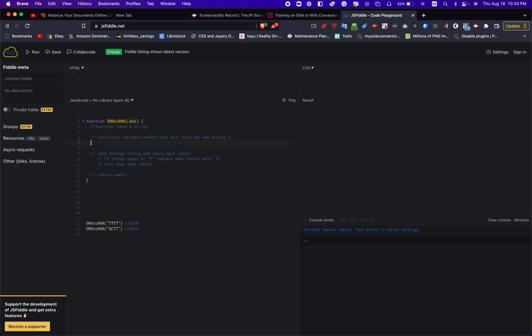Okay, so let's go ahead and actually do that. So let new str equal to an empty string. Okay, why do we use let and not const? Because new string is going to constantly change with every iteration of the loop. That's why we need a let, because it needs the ability to change. Now let's actually make a loop. Okay, so for let i equal to 0, and then i is less than or equal to DNA.length minus 1, i plus plus, and let's make our actual loop.